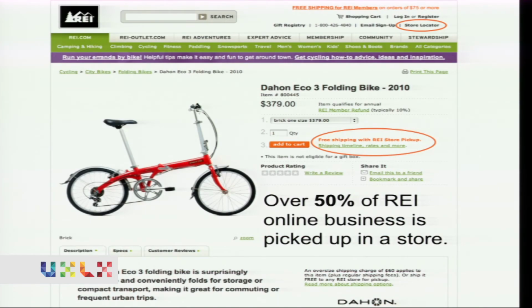Now, REI also does a great job of designing for connection. You go to their website, and you'll see that you can get free shipping with in-store pickup. More than 50% of the business is picked up in the store. This is great for customers. It's also great for the business. It drives people into the store where now there's an opportunity for cross-selling and upselling and developing more of a relationship.